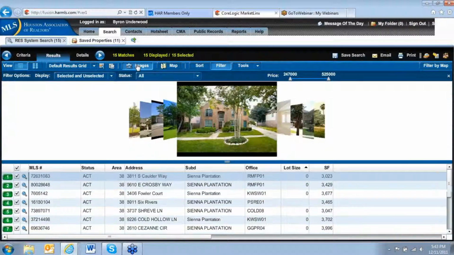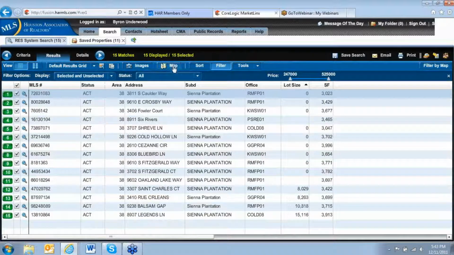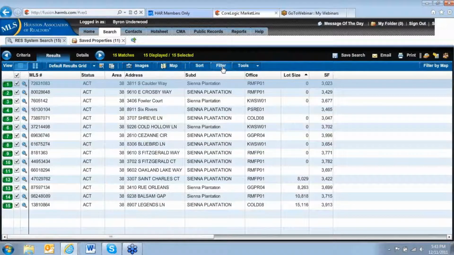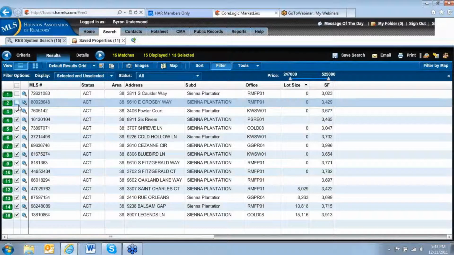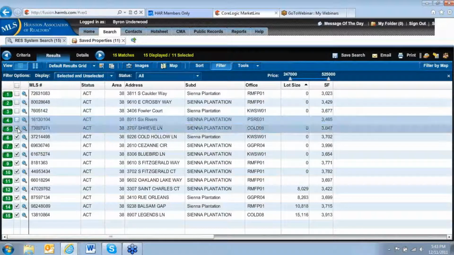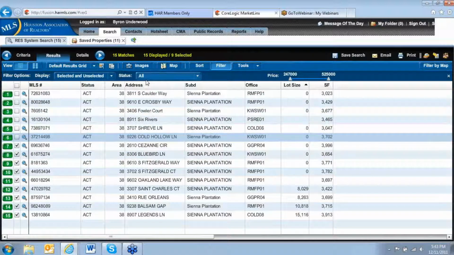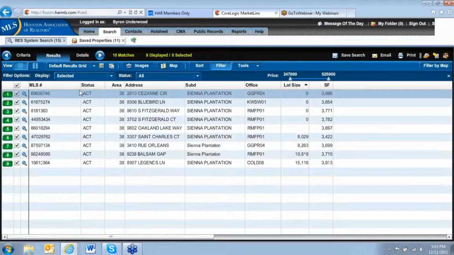But I might want to get rid of that, and I can just click on it again, and that hides it. I can go back to my map, and then I like this filter button. See what happens when I click on filter? I have the ability to look at all the properties that I've selected. It's kind of like narrow search on Tempo. So here, let me get rid of some of the ones that I've selected, and now I only want to look at the selected ones, and that removes the unselected listings.